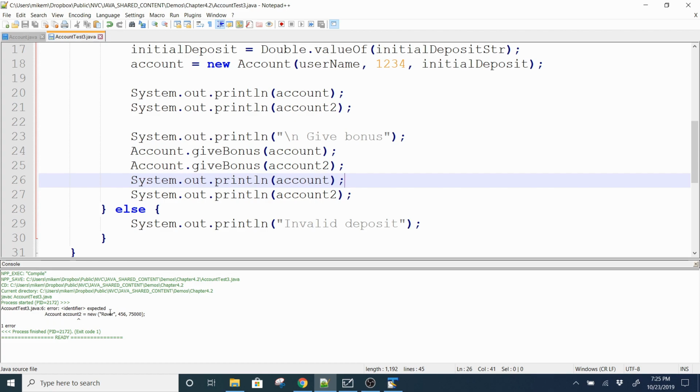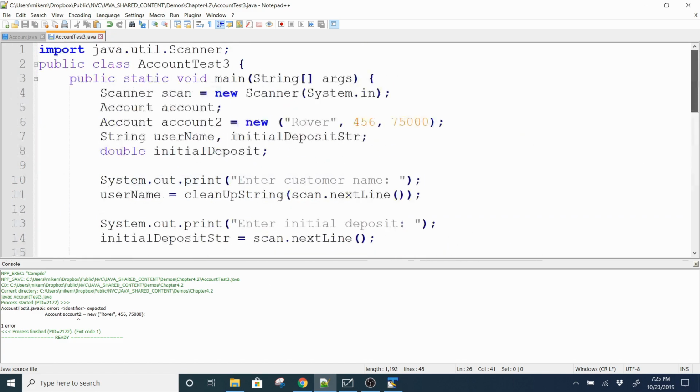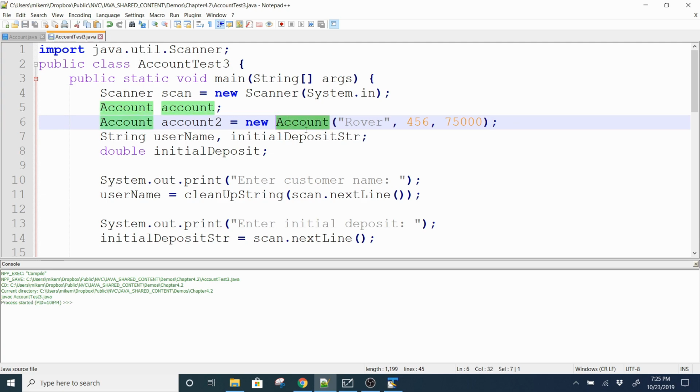Account 2 expected. Wait, what? I don't see what I did wrong. Let me see. Account 2 equals... Oh, I didn't actually call the constructor. Do you guys see that? Right there. That was missing. Compile. Run.